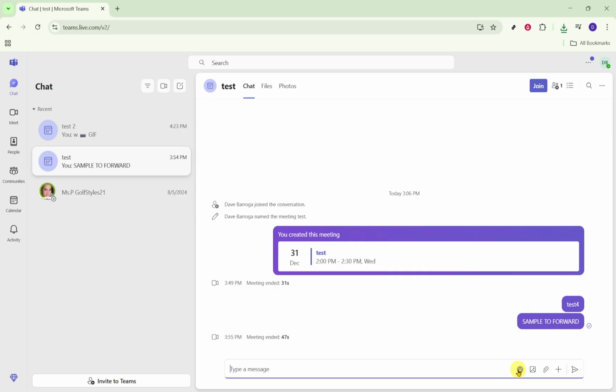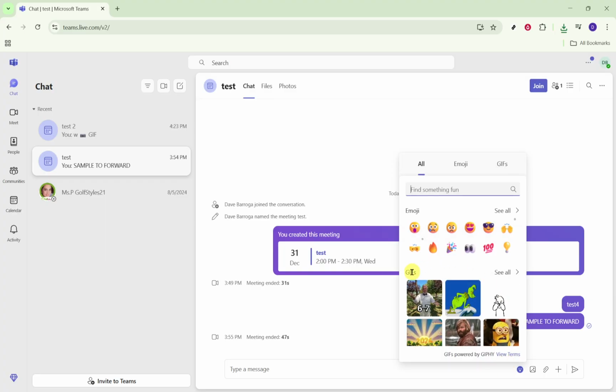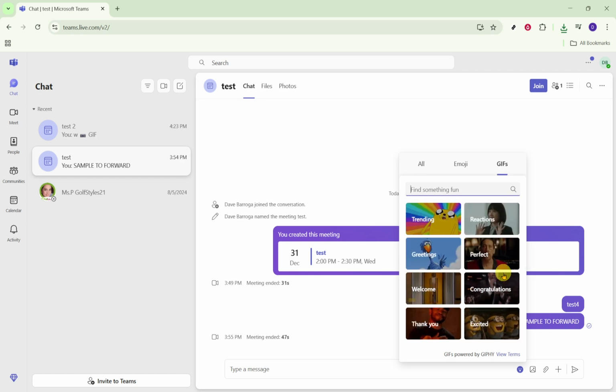Look for the smiley face emoji icon near the message box. That button opens the panel where you can add emojis, stickers, and GIFs. Click the emoji icon to open the expression panel. Inside the panel, switch over to GIFs. If a See All option appears, click it to browse and search the full GIF library.